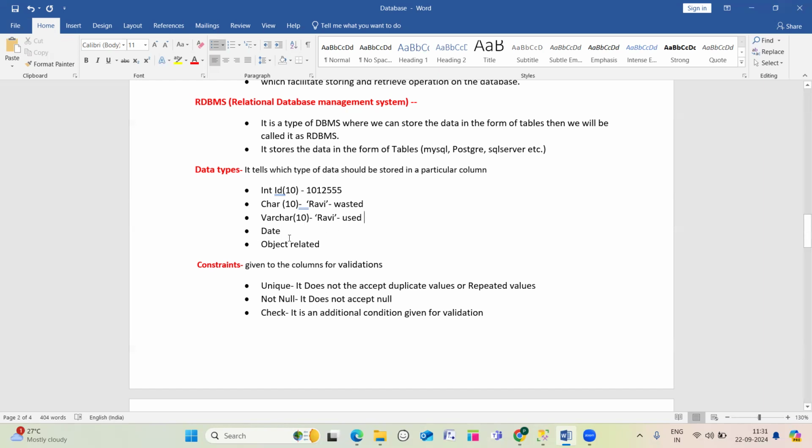The date type also we can give, for example today's date, like 2024. So this is the format. These are all the data types, guys. We also have some syntax, and based on the syntax only, we need to create the queries.